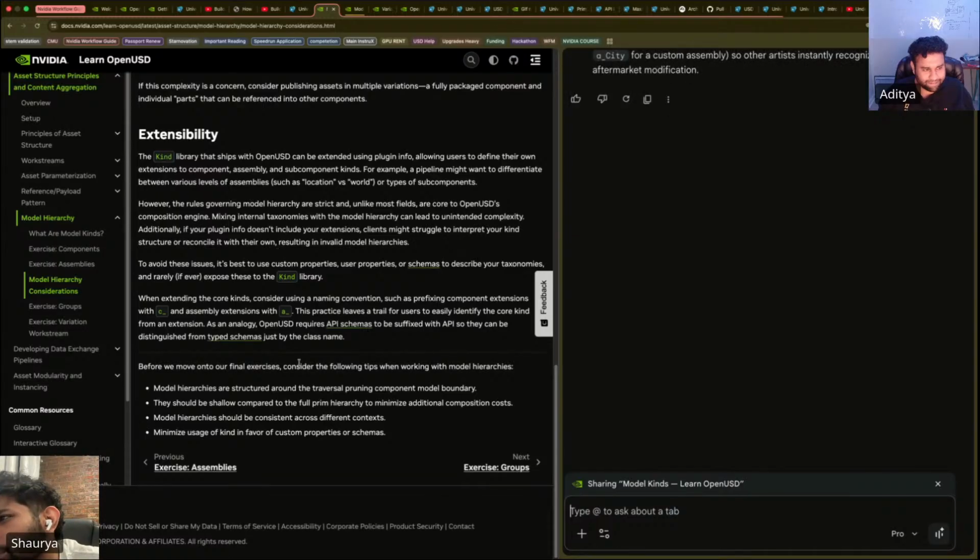Before we move on to our final exercises, consider the following tips when working with model hierarchies. Model hierarchies are structured around traversal, pruning component, and model boundary. They should be shallow compared to the full prim hierarchy to minimize additional composition costs. Model hierarchy should be consistent across different contexts. Minimize usage of kind in favor of custom properties or schemas.